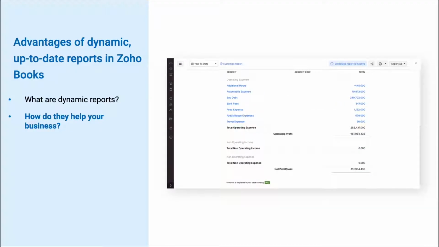If businesses have current, up-to-date information, they can take better decisions to improve their business. This helps in preventing mishaps and improving the efficiency of your business. So having a dynamic report inside your business gives you up-to-date information. This gives you current data, so you know where your cash flow is, what your working capital is, and using this data, you can better improve your business.